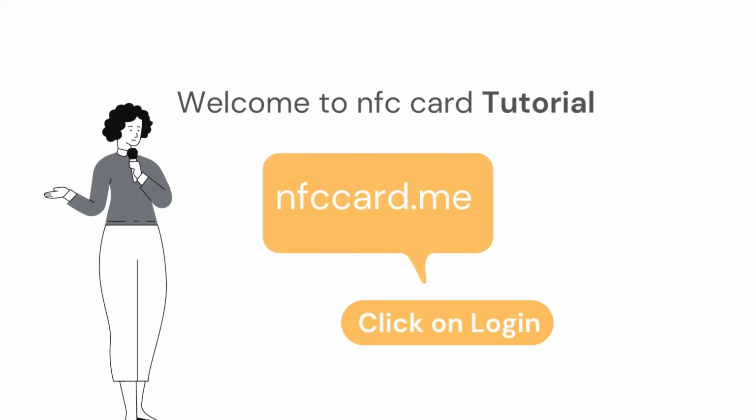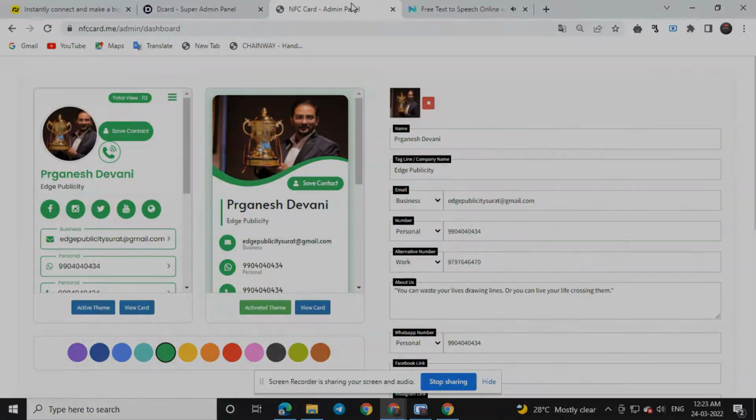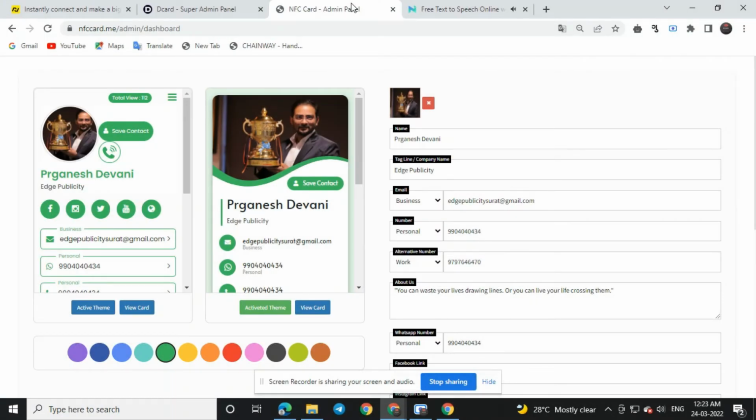Welcome to nfcard tutorial. Be the first to log in from here. After the login process, you have to fill in some important business information to create this card. Welcome to the panel of your nfcard.